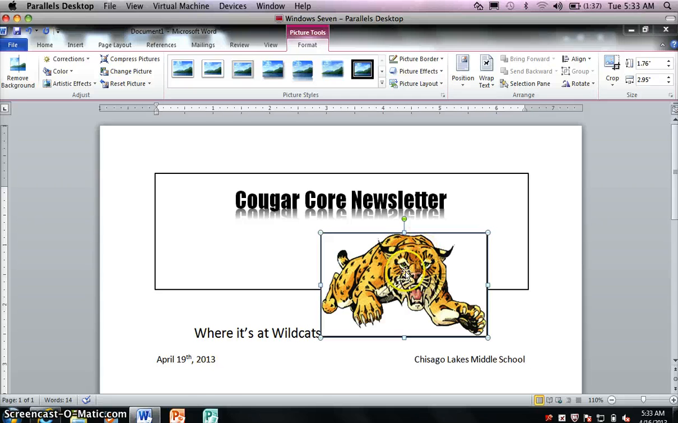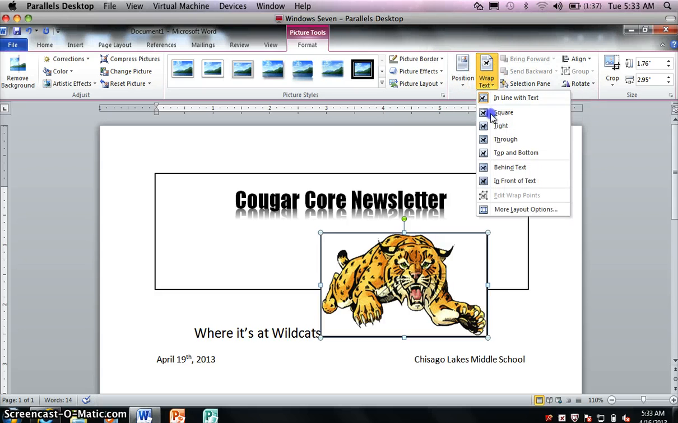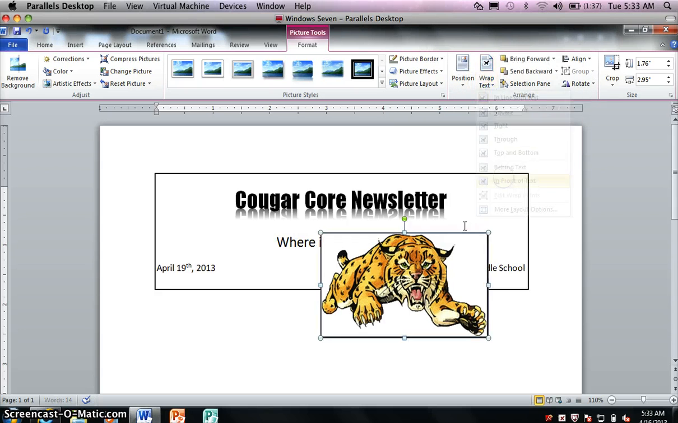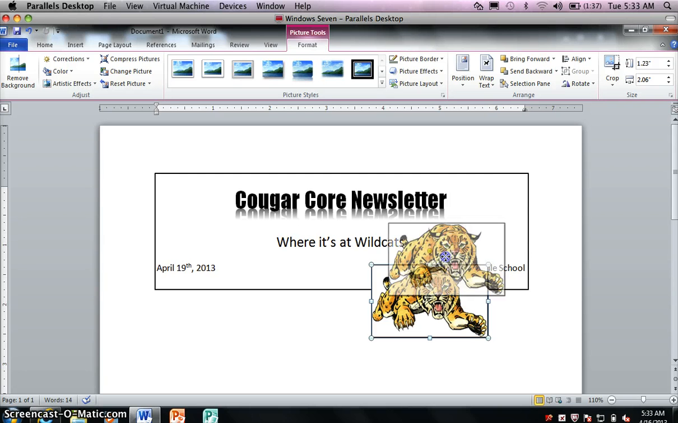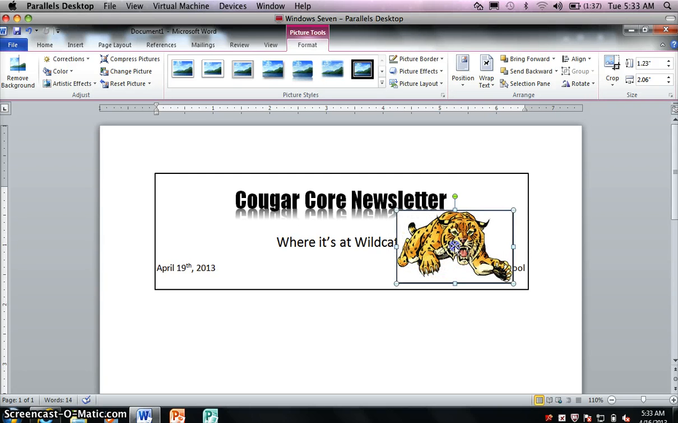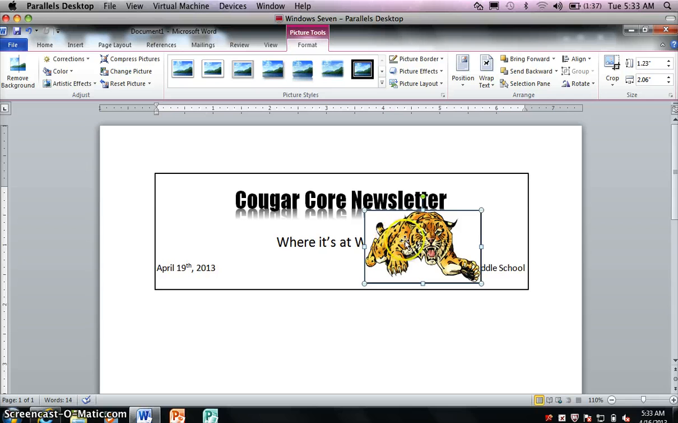I'm going to have trouble moving this image if I don't unlock it. So I'm going to go up to Wrap Text, and for now I'm going to choose in front of text so that I can place it. Now I'm going to hold down the Shift key and resize it proportionally. But you'll notice that the white in the image is actually covering up the text.